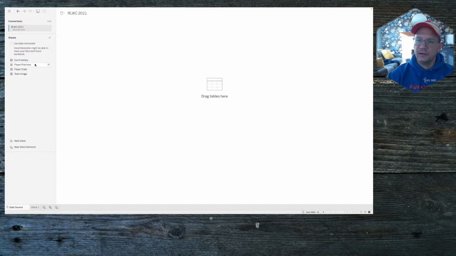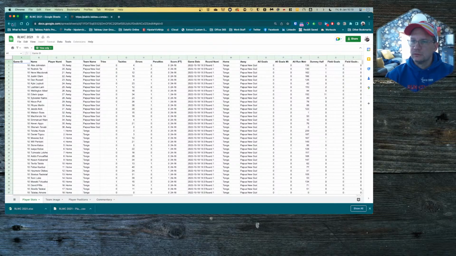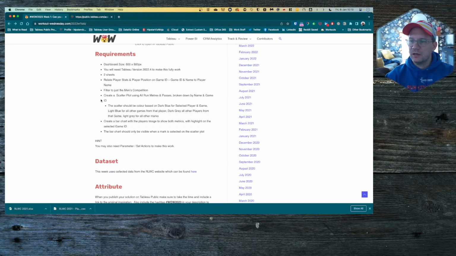There we go. All right. So we need what is going to be first here if we think about this? What is this model going to look like? Relate player stats and player position on game ID. Game ID and name to player name.